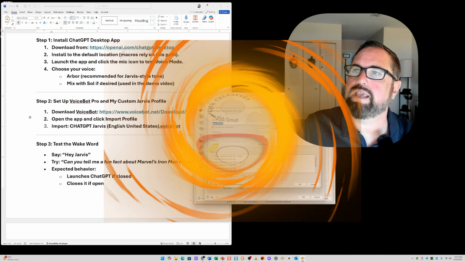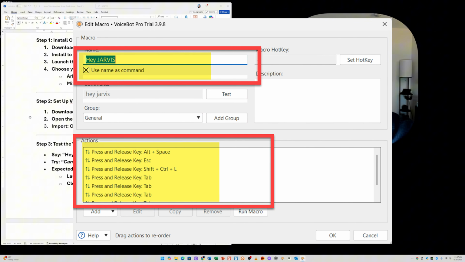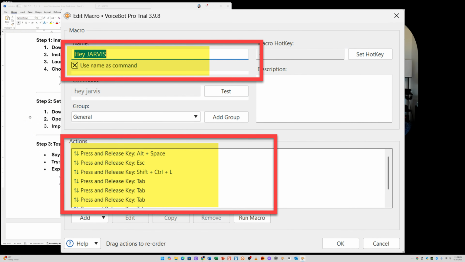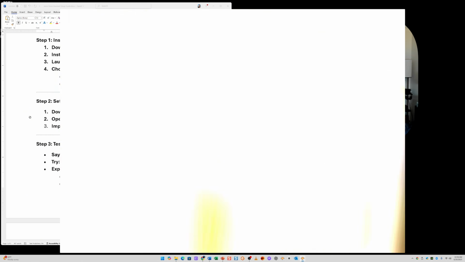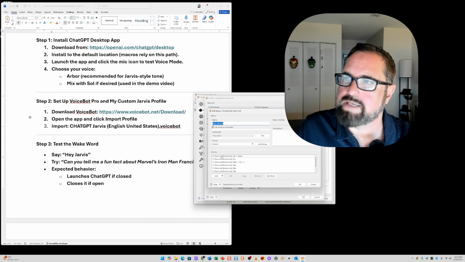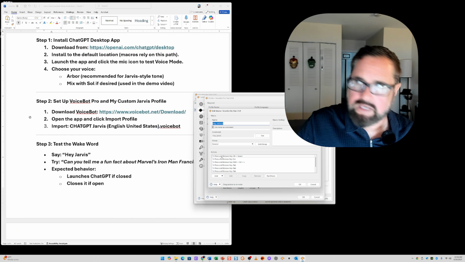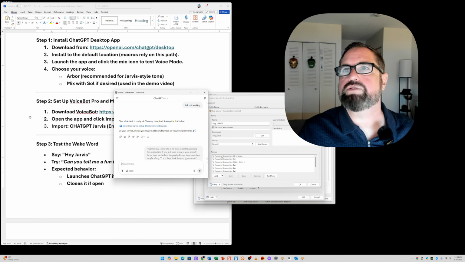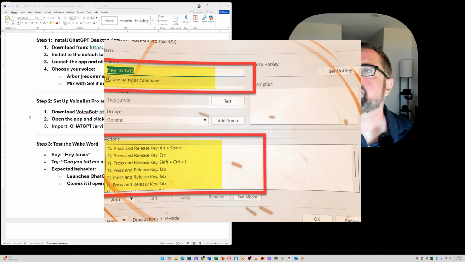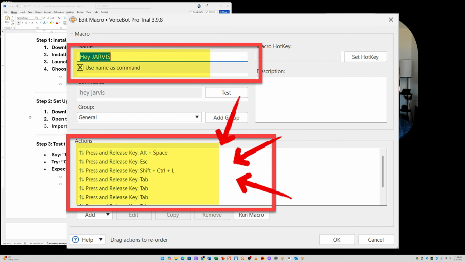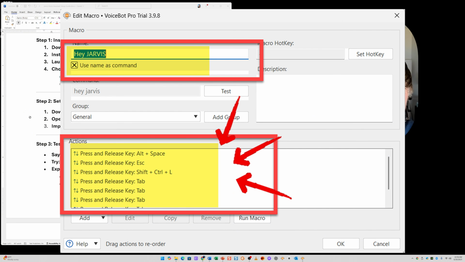Just to show you what that looks like, let's go back in. So this is the Hey Jarvis collection of macros that I have. Again, super simple, guys. Basically what I'm doing is emulating keyboard commands. If I hit Alt space on my keyboard, it pops up the ChatGPT window. See what it just did there? That is what the first macro is. And then the next one is, if I say Alt space and then hit the escape key, that will clear out any crud that was left over from before.